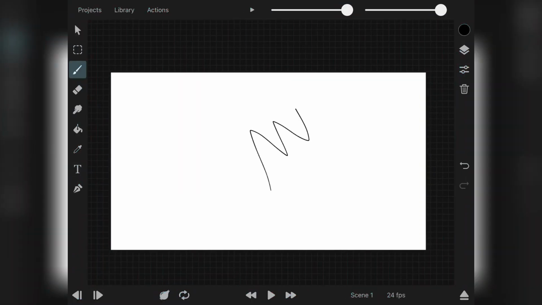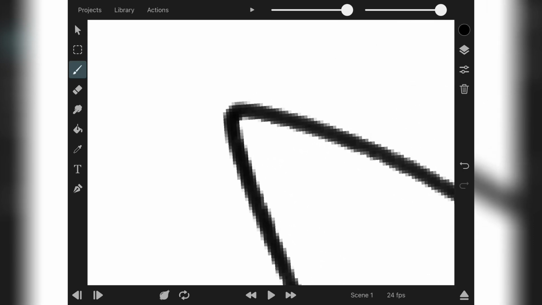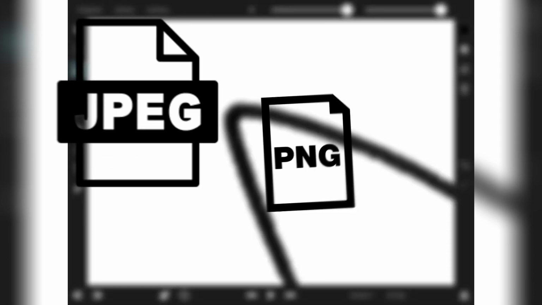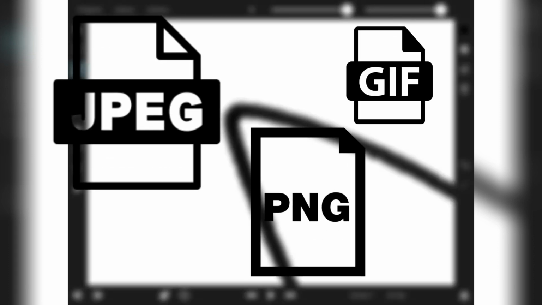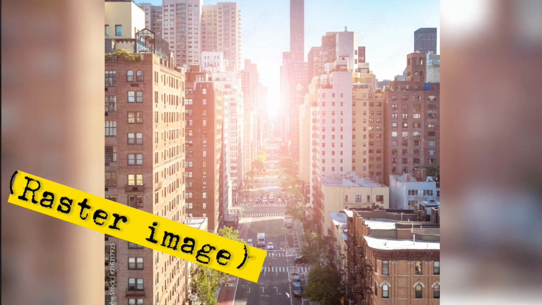Raster graphics are made up of pixels, which are tiny squares of color. When you zoom in on a raster image, you can see the individual pixels. Common raster file formats include JPEG, PNG, and GIF. Raster images are best suited for photographs and other detailed images.